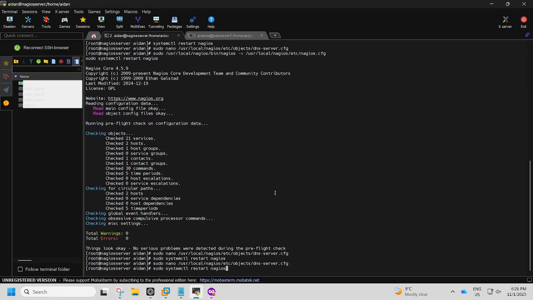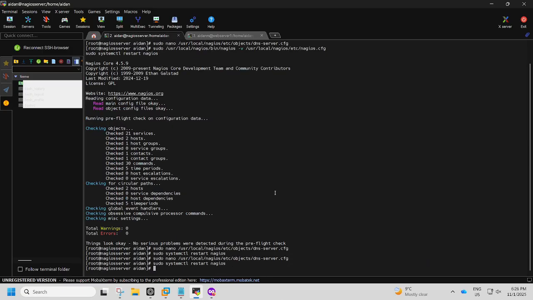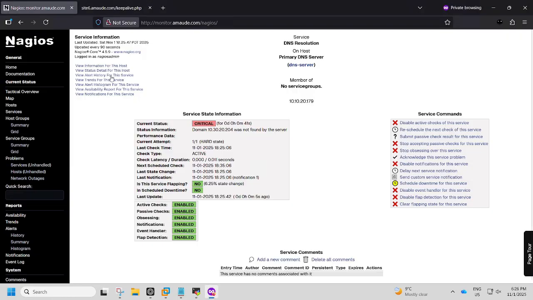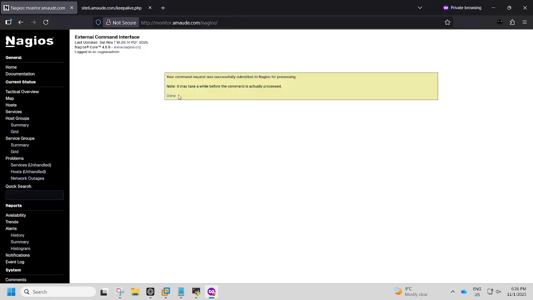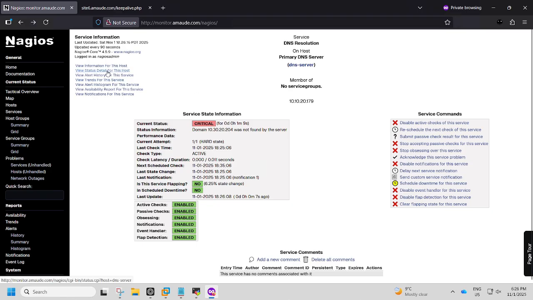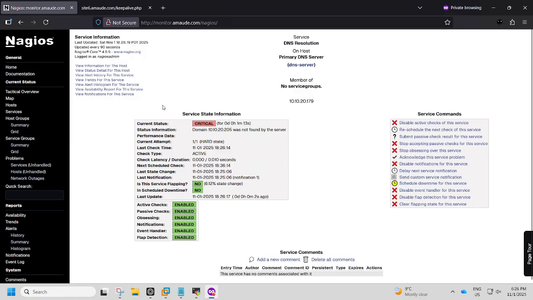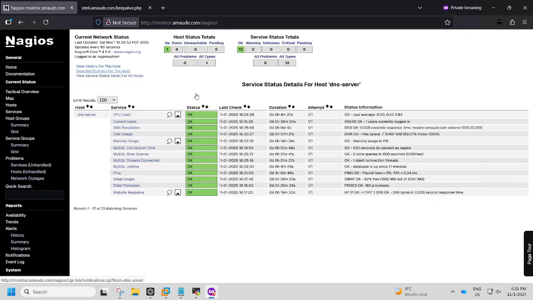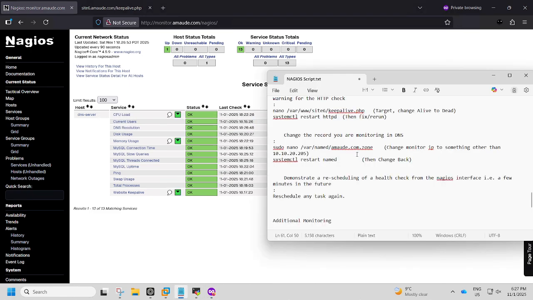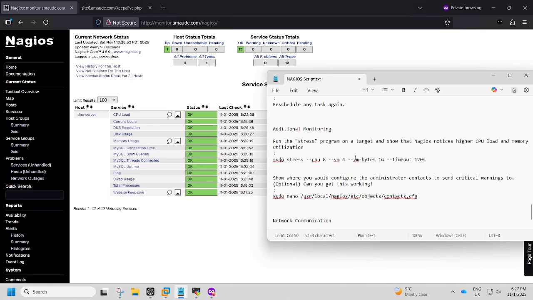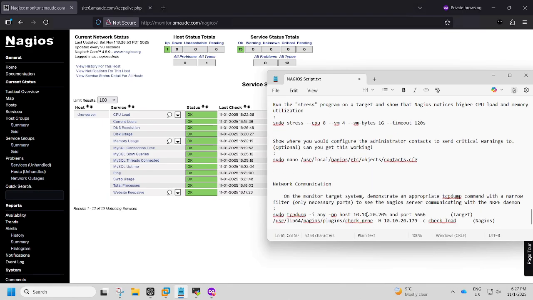But if I change this back to 10.10.22.05, save that, and then reschedule this, this should, when it updates, find the correct IP again. It just takes a moment. There we go. Response there with the proper IP, and I think that was everything. Showed the TCP dump.